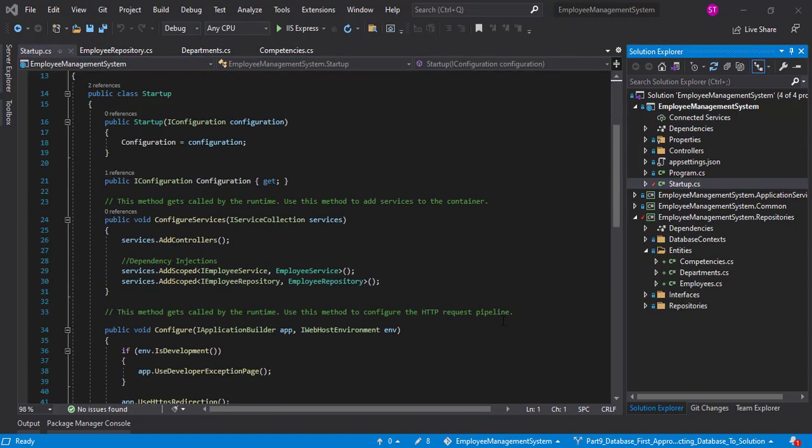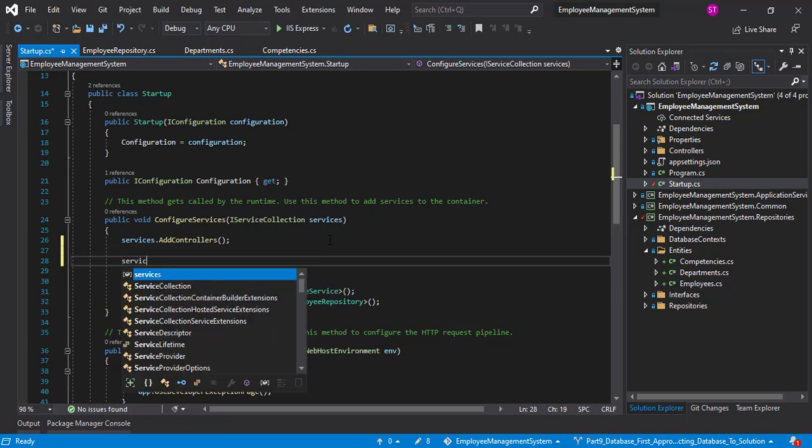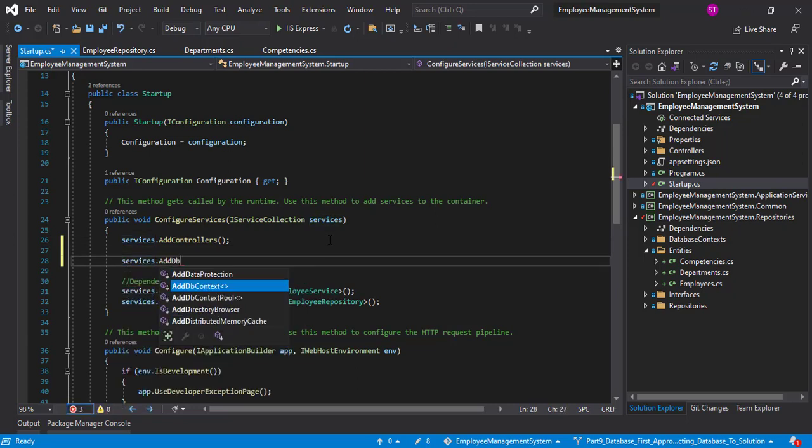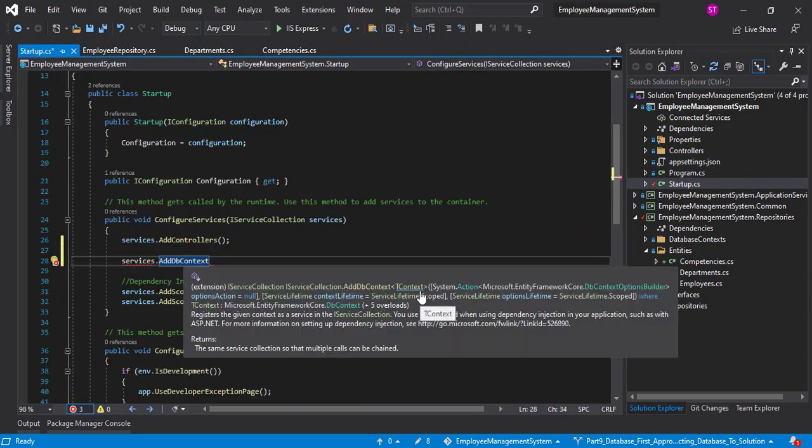The first assumption that comes to mind when we talk about dependency injection is one of the three lifetime methods: transient, scoped, and singleton. But that's not the case for the database context. We have to use a separate function called services.AddDbContext. This comes from the package Microsoft Entity Framework Core, and we have to provide the type for this function with the DbContext options builder.